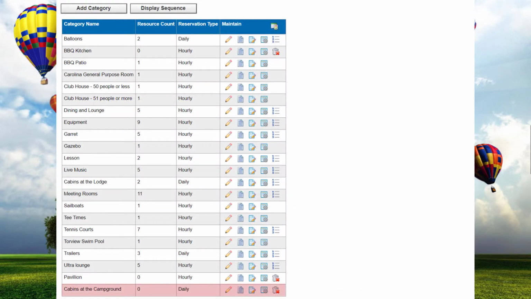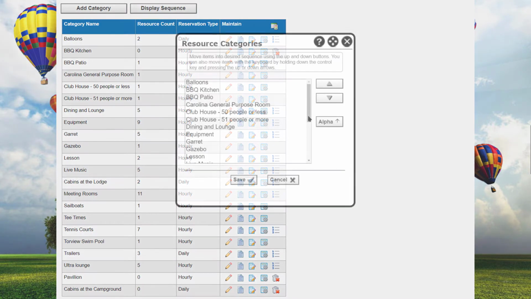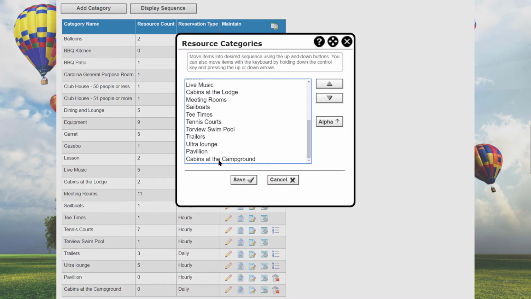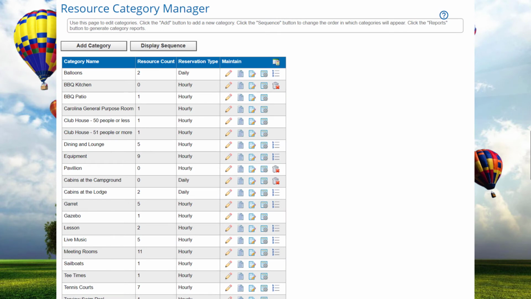Now back at the category screen. Click the Display Sequence button to control the order in which categories are displayed for the Opening Resource Scheduler screen. The Standard Sequence dialog is displayed, so you can reorder the category display if desired. In the Maintain column, there are several icons. Click the Edit icon to edit properties of this resource category.